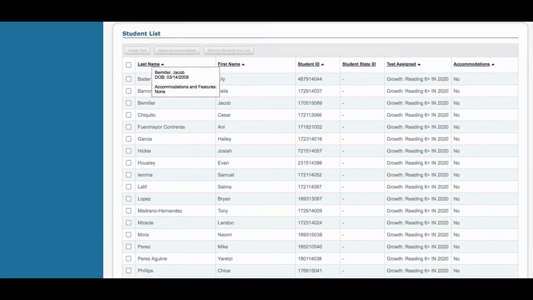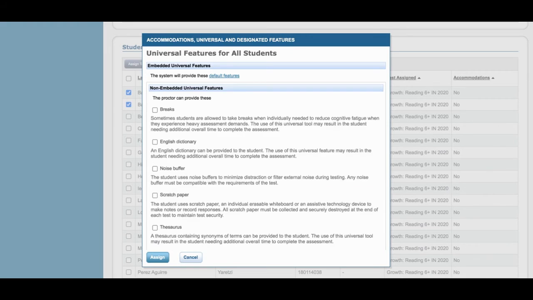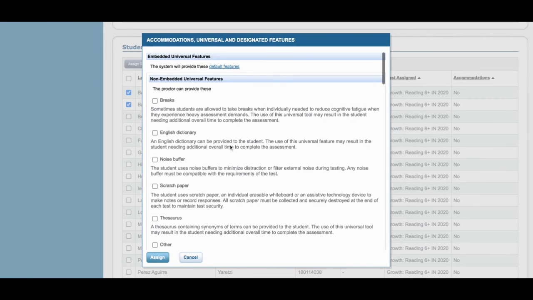All right, scroll down, and there's all the kids, and you're going to find yours. So let's just say the first two here need accommodations. So I'm going to check the boxes next to their name, and you'll see the buttons at the top become active. Assign accommodations. All right. So the only ones that we really need to worry about are the embedded ones. All the other accommodations we tend to provide to the students.